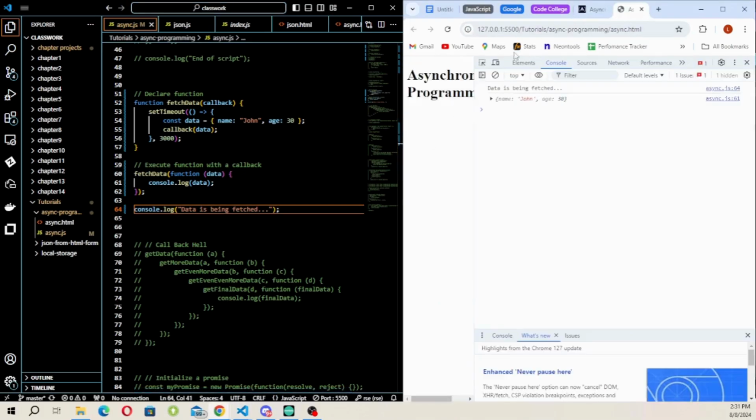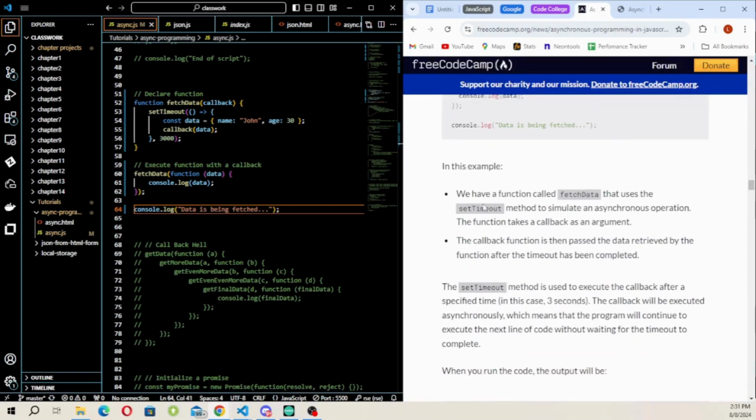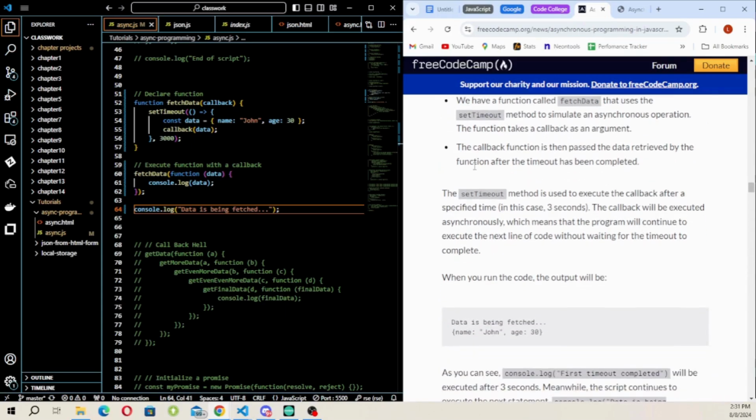So on our browser, what that's gonna look like is this. It's gonna say data is being fetched, it's gonna wait 3 seconds, and then it's gonna give us the data, right? It's gonna log the data, right? As you can see here in this example, we have a function called fetchData that uses the setTimeout method to simulate an asynchronous operation, and then it took a callback function as an argument. The callback function was then passed the data retrieved by the function after the timeout had been completed, right?